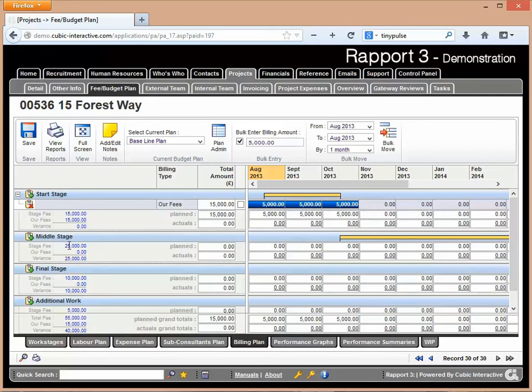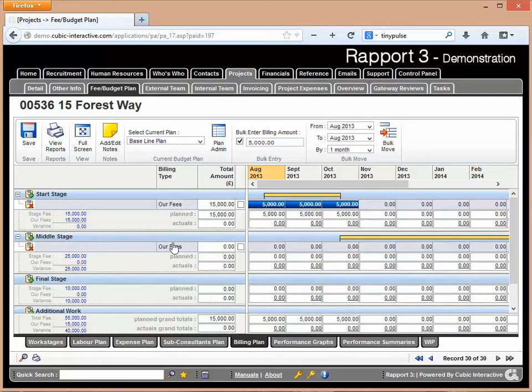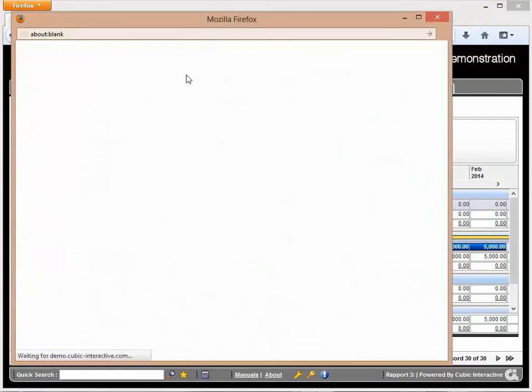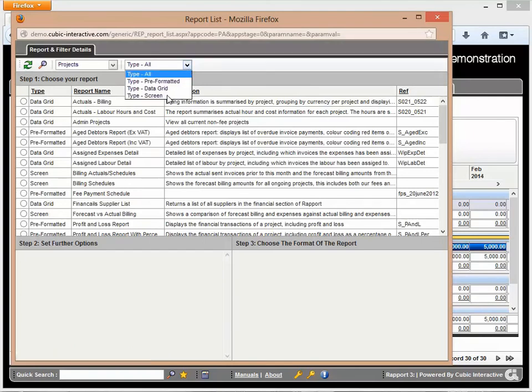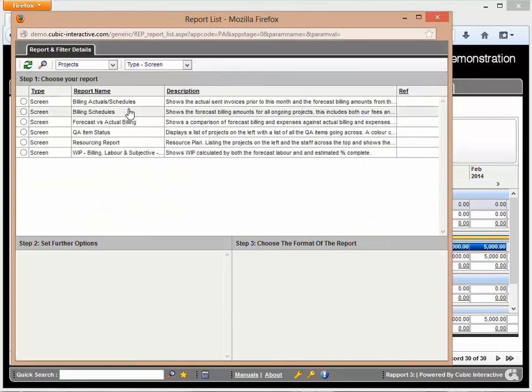So we've done our start stage. I'm now going to use one of the medium probability stages that we set up earlier. So likewise, start to populate the information that's in here. Okay, so we've done both of those now. If I save this and now look at one of the fee projection reports, so it's a screen report and it's called billing schedules. So I select billing schedules and view screen report.